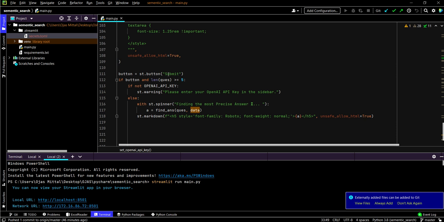Next, we have our button. Whenever the user clicks on the button, it will check if the size of the query is greater than or equal to 5, to ensure that the user has written some query. It will also check if OpenAI's API key has been entered. If it has been entered, then the find answer function will be executed and the final answer will be displayed. So now let's see the working of it.